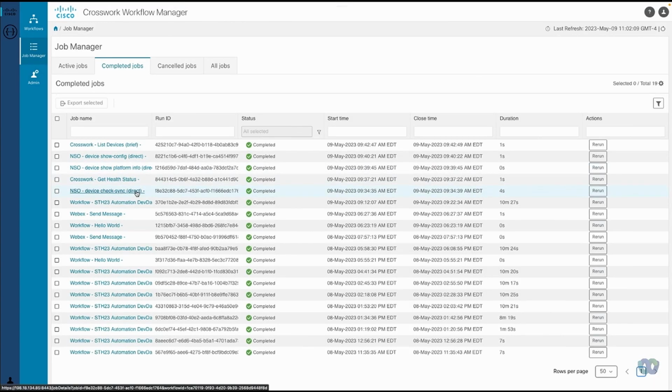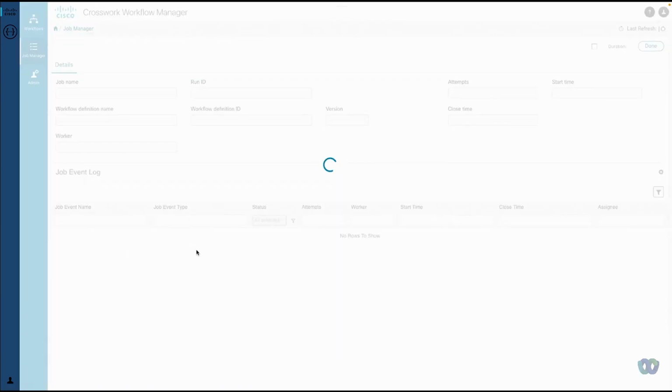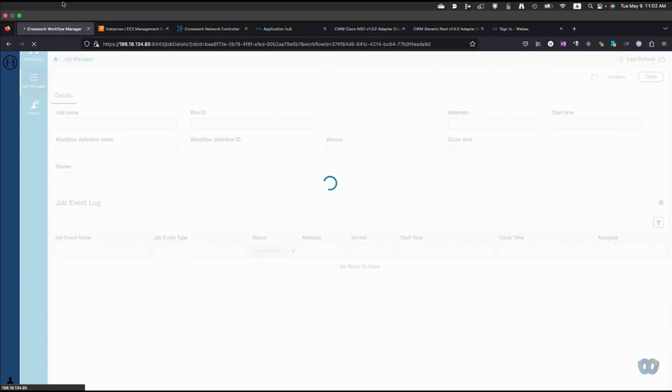So before I execute a workflow, let's just look at one that I did earlier. As I drill down into the job, you will see a series of events that illustrate the steps that the workflow engine had to go through in order to satisfy the definition of the workflow. And once again, apologies, I am having some connectivity issues.